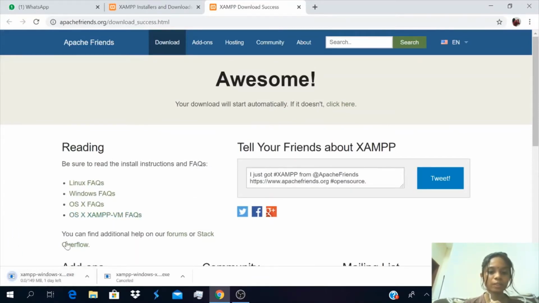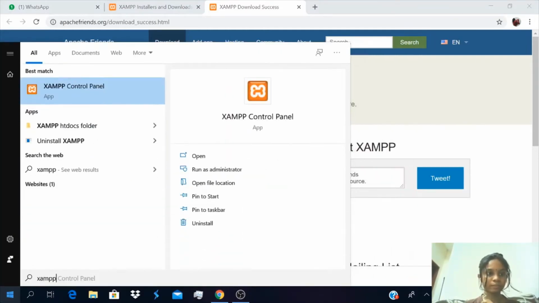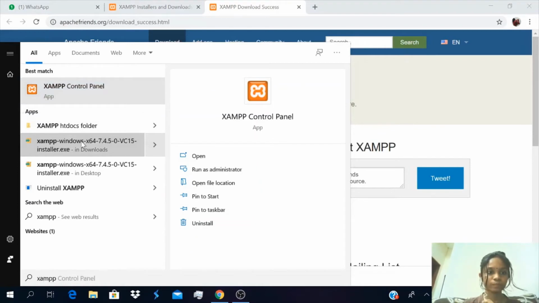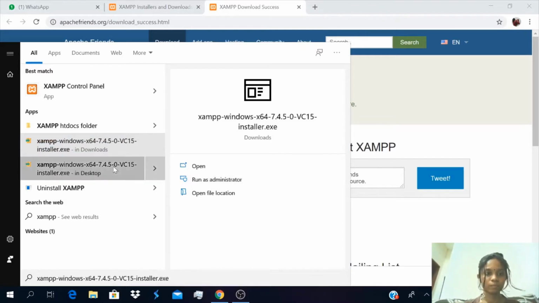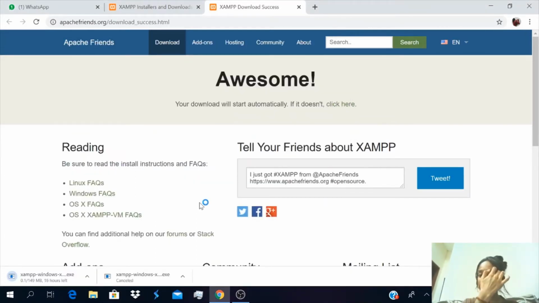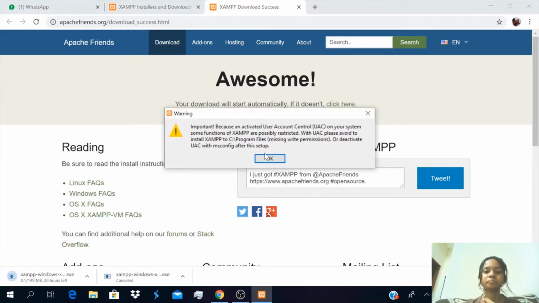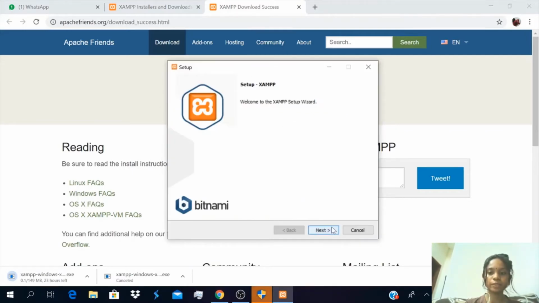So here it's downloading. I've already downloaded XAMPP, so I'm just gonna go there and search XAMPP. So you get something like this. So you'll see the setup wizard over here, and you just click next.